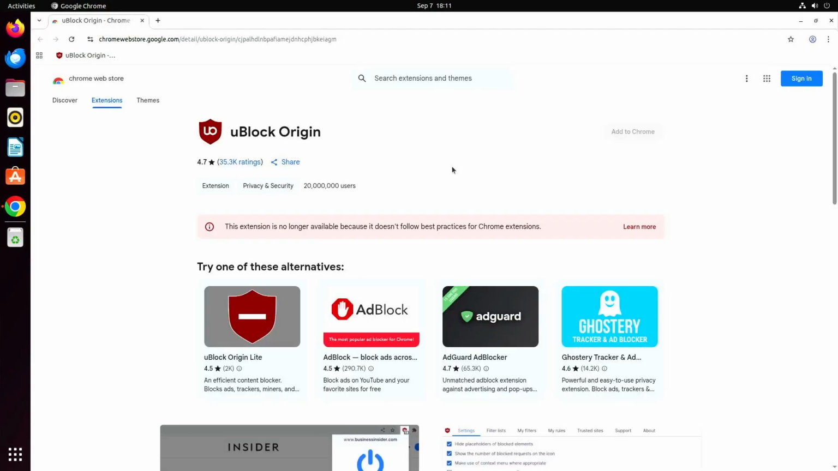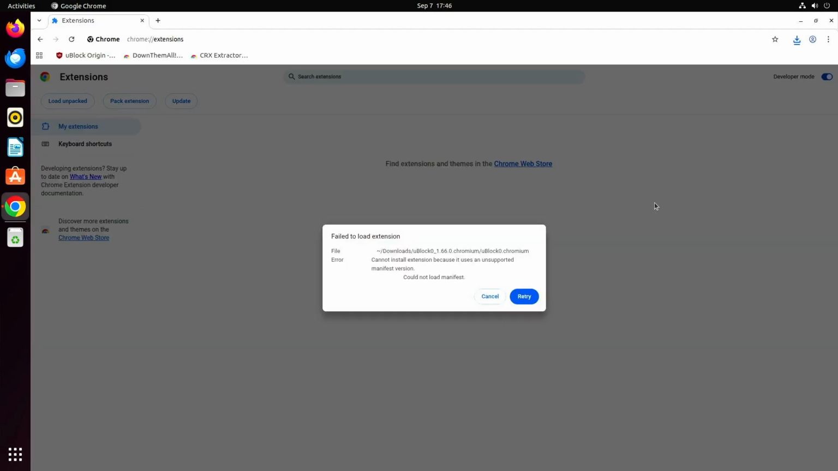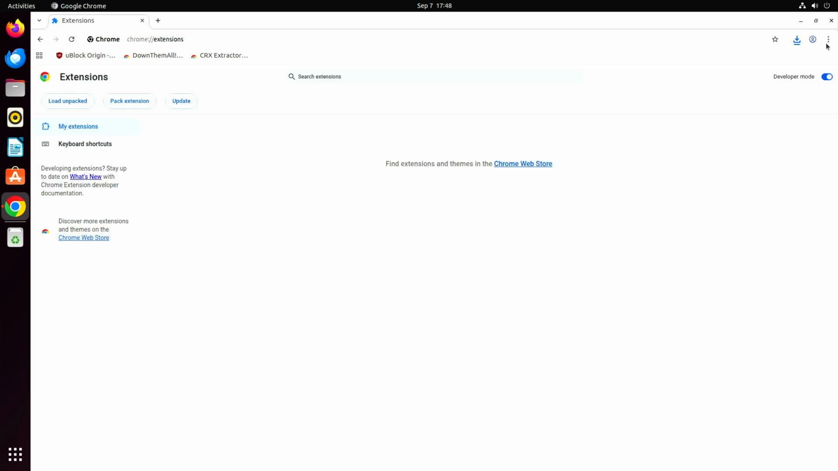When trying to install an MV2 extension from the Chrome Store, you will see the Add to Chrome button is grayed out and cannot be installed. When sideloading the extensions with developer mode, you would get the error "cannot install because of unsupported Manifest version." However, you can still re-enable it until Chrome version 142.